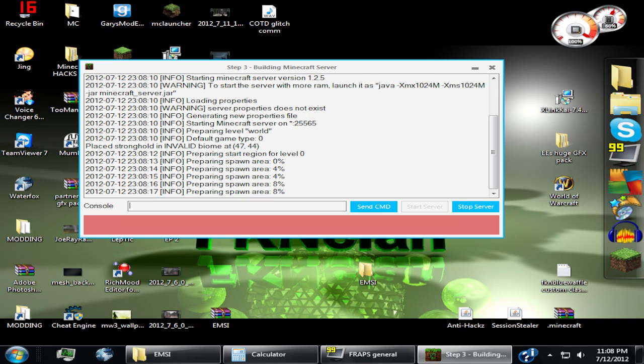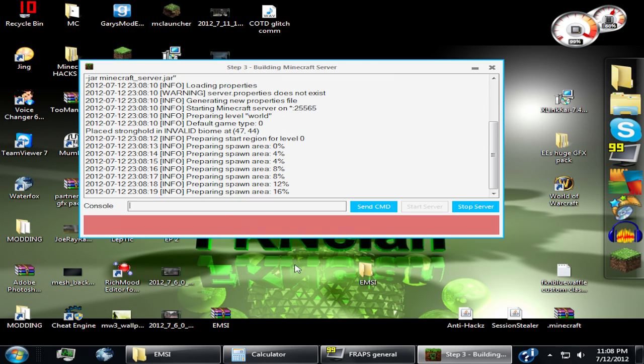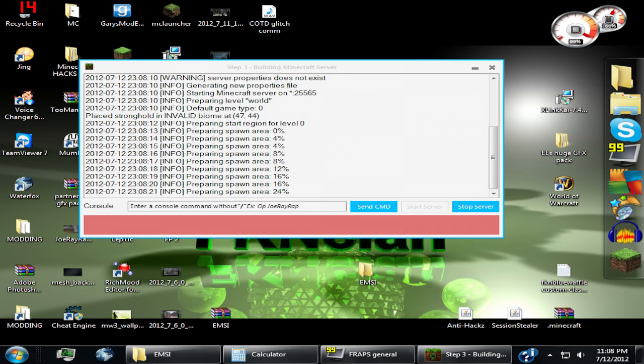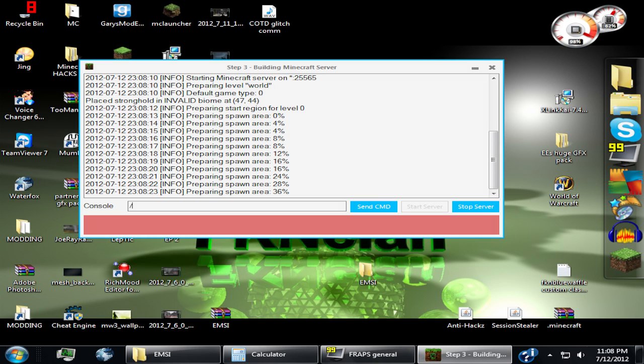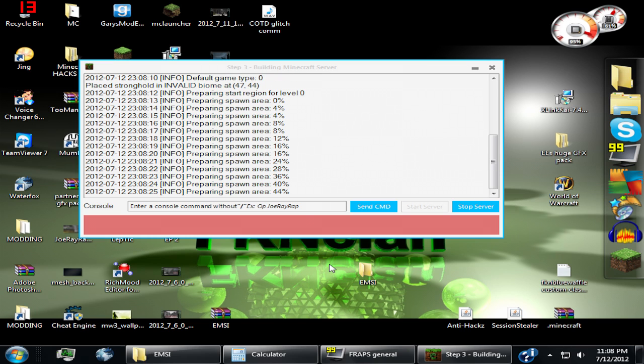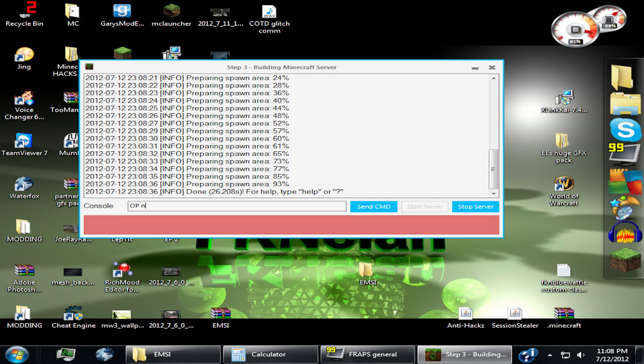And here's the console. You can just do everything straight from here. As you can see, it tells you not to put a slash, because it's from a console obviously. And it gives you an example there. And then once you do that, you just want to type in, say, op and any random name, doesn't matter. You can do any console command here, and then you just hit send command, and it'll send it.